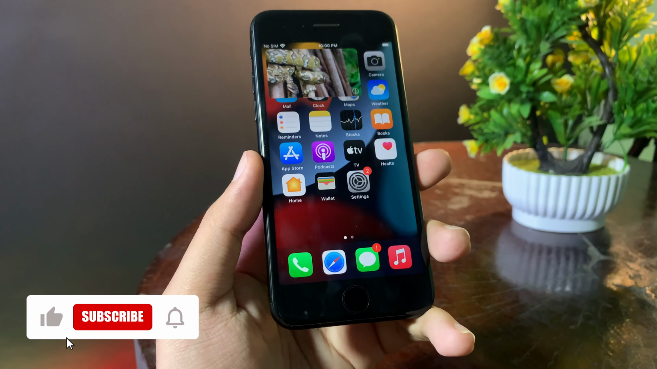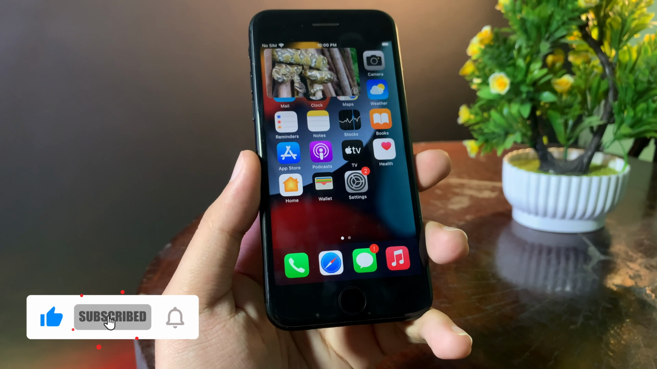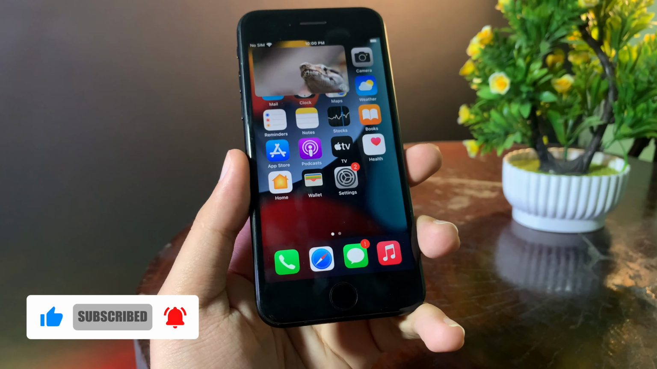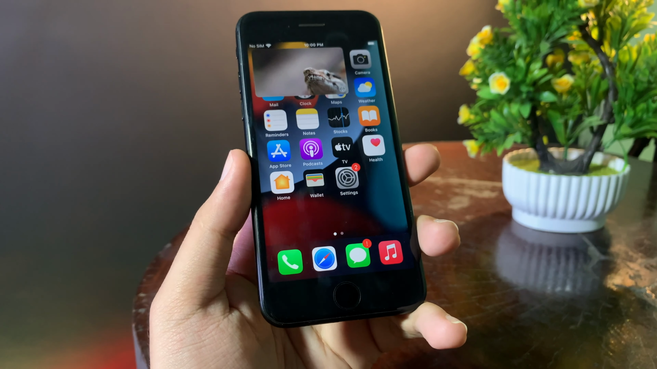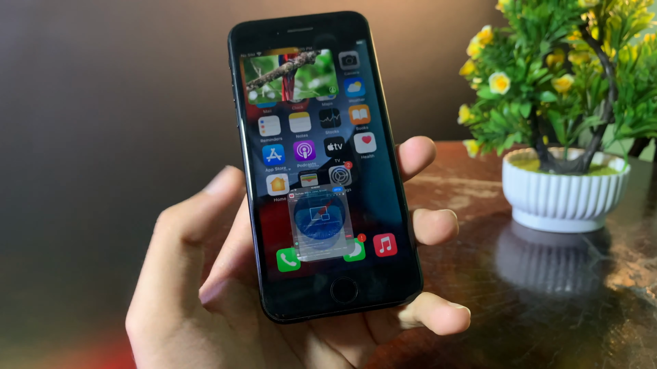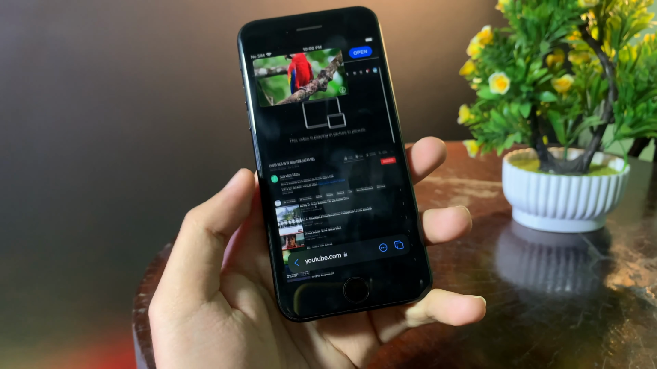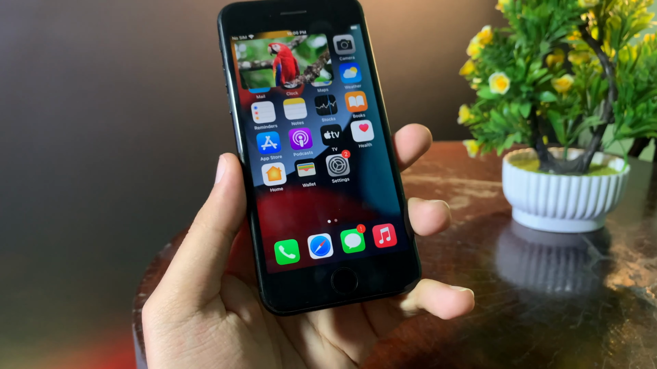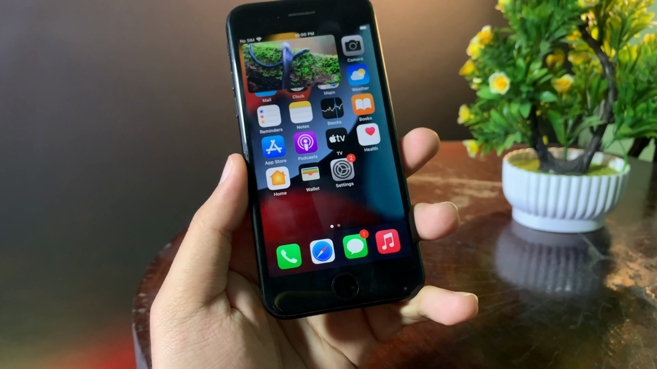Hey guys, today I've got exciting news that I would like to share with all of you. Finally, YouTube adds support for picture in picture mode on your iPhone, iPod or iPad. Which means that you don't need to go to Safari and enable picture in picture mode from there. It does work directly from the YouTube app itself.